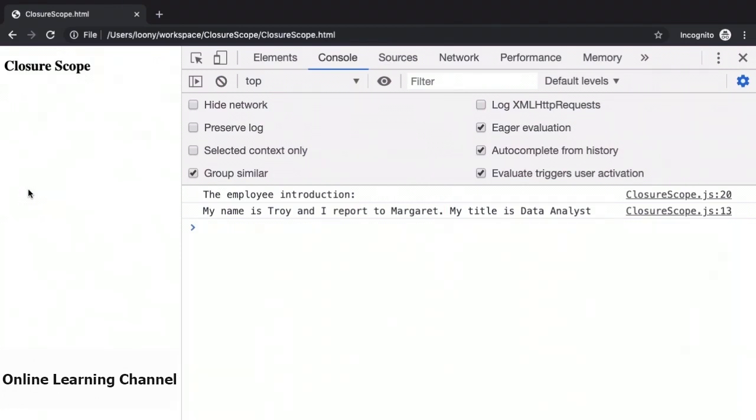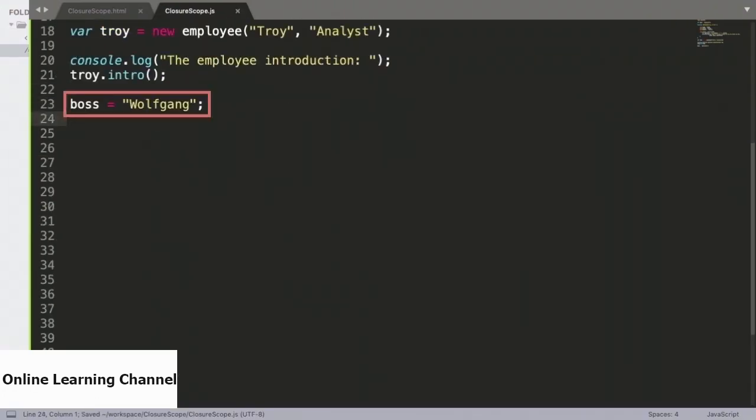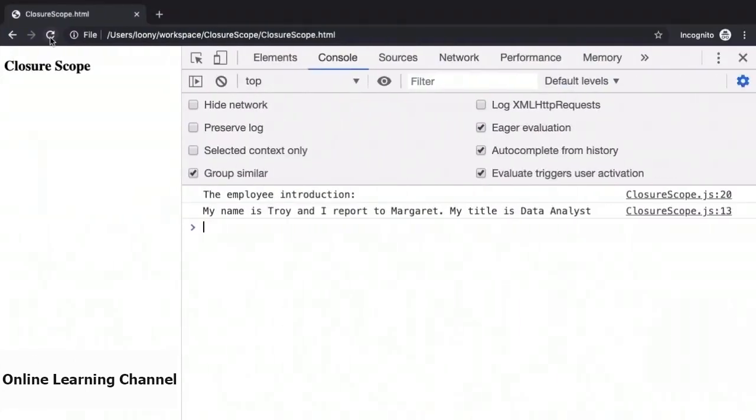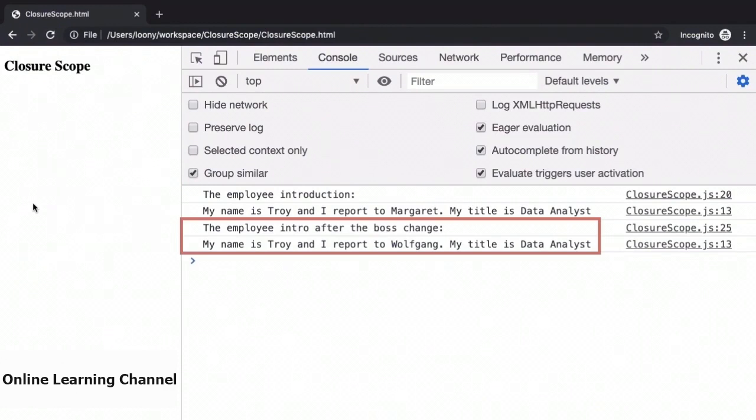Now, what happens if you were to head back to the source and then update the boss? So let's just say Troy's boss has changed from Margaret to Wolfgang. Now, if we were to invoke the introduction, does this pull in the new value of boss, which is declared in the global scope? Or is there some local value which is different from this global value? Well, the answer is that the new value of boss is being pulled. So Troy's introduction now references his boss as Wolfgang. So by updating the global variable, we are in fact getting an updated introduction.